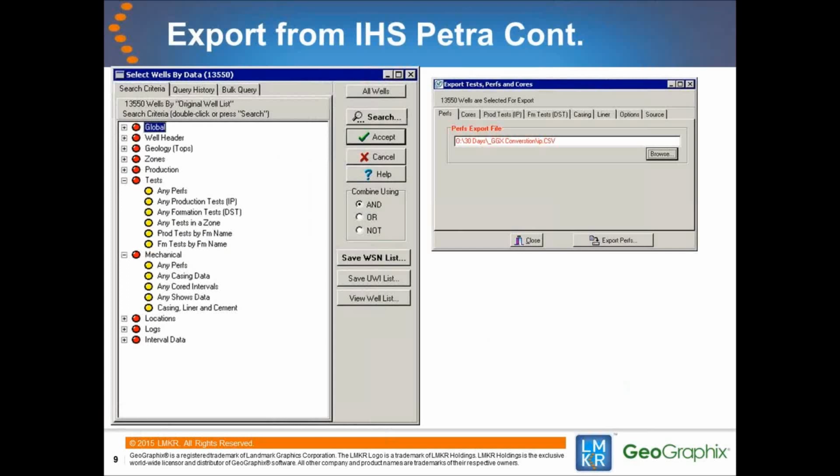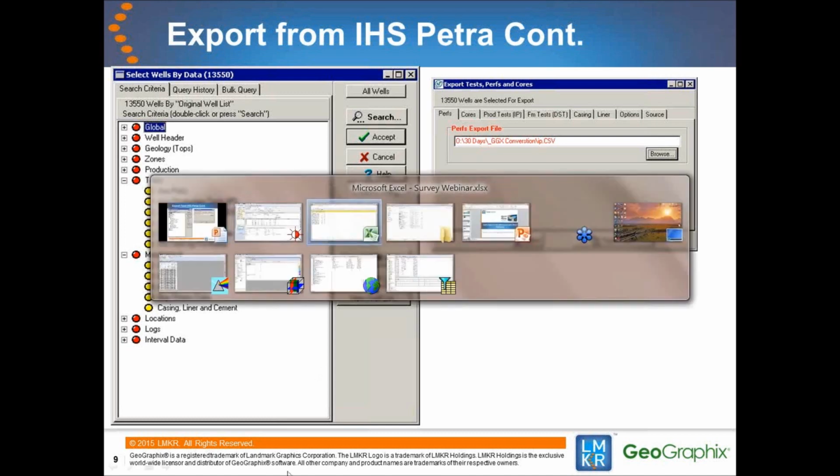In the case of, say, perforation data, IP data, DST data, core data, this is all going to be generated the same way, coming over to select wells by data, choosing from the tests button here, and activating either perfs, IP, DST, or core, and then generating another CSV. Each time you want to do this, it must generate its own file, and then somewhere before formatting the APIs to not have any scientific notation values, so it has the entire value, and saving as an Excel spreadsheet. So that's the similar import process there.